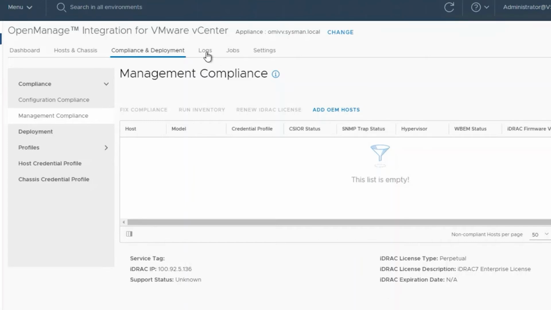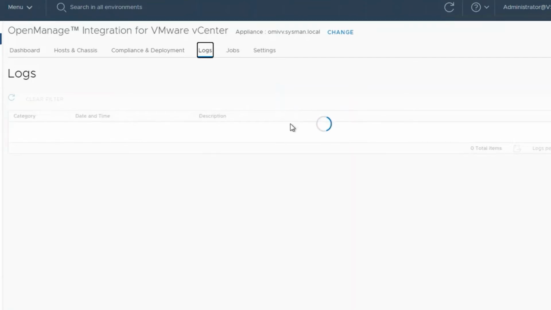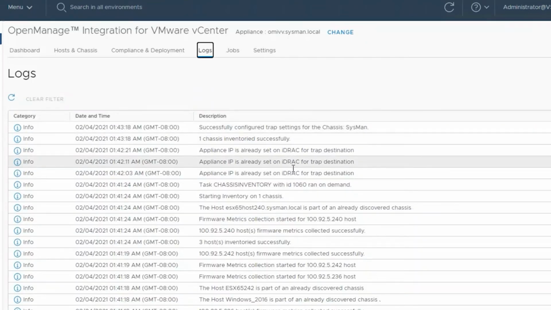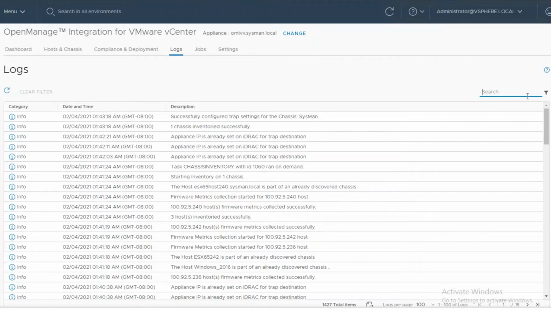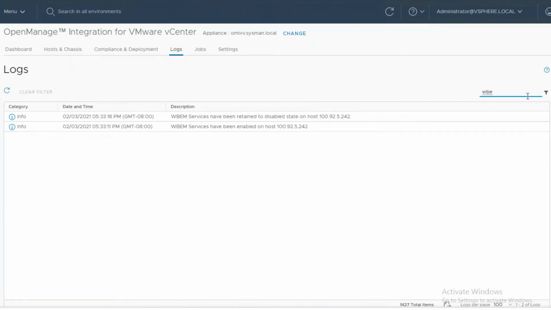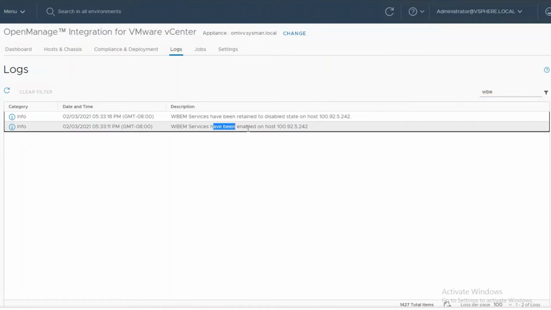Another way to confirm is if you click on Logs, you will see a summary of all the actions that took place, including setting up the trap destinations, and if WBEM needed to be enabled, it would also be listed here. So in the case that you were troubleshooting whether a host had WBEM enabled or not, you can do a filter search and it will tell you any of the steps that it completed. So in this case, for this host with this IP address, WBEM was disabled, OMIVV set it to enabled. Once it obtained and gathered the information from the host, then it set it back to a disabled state.